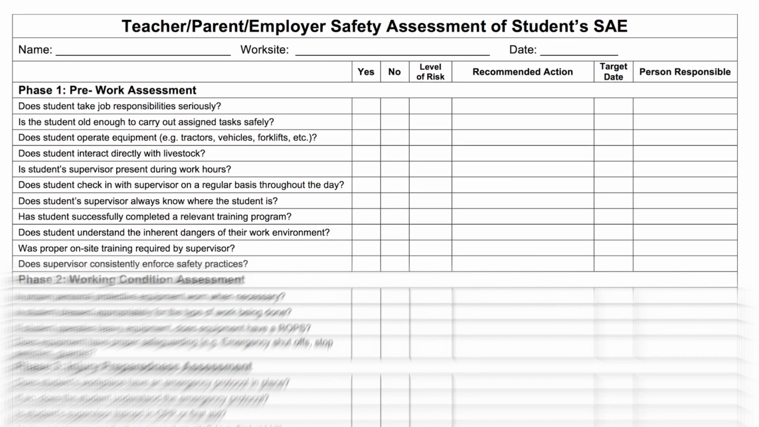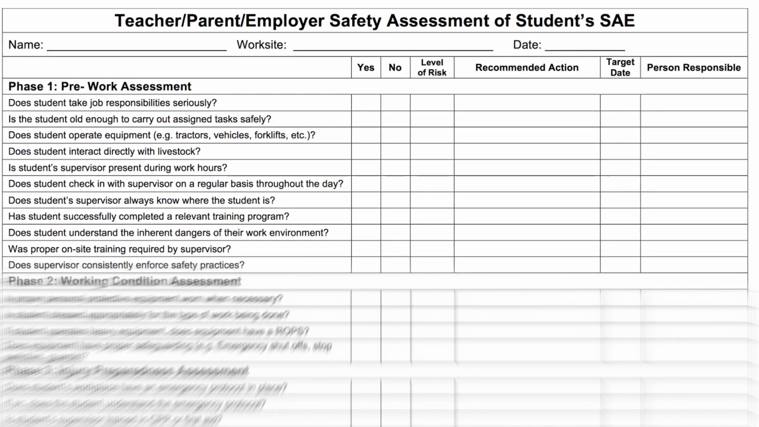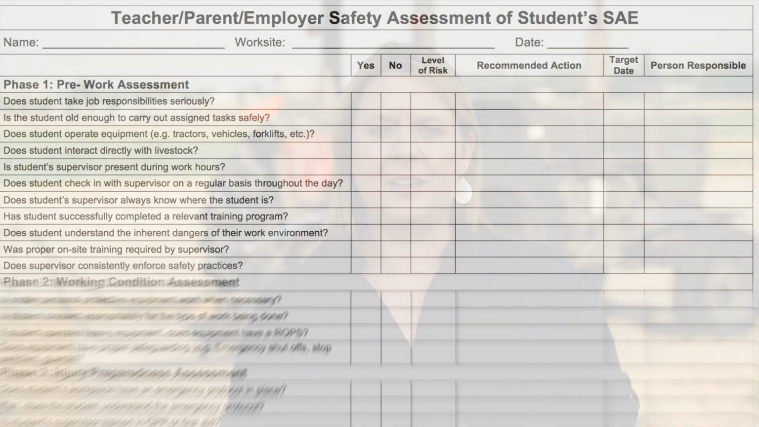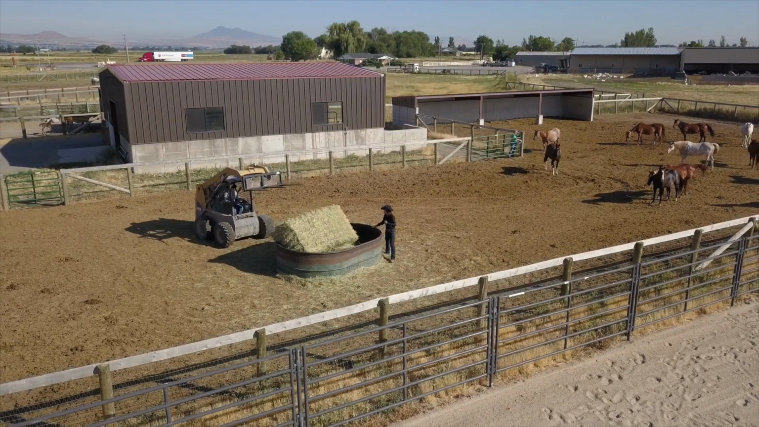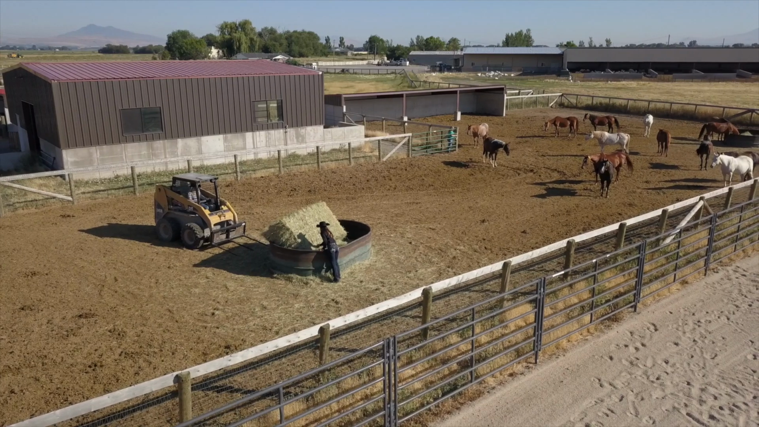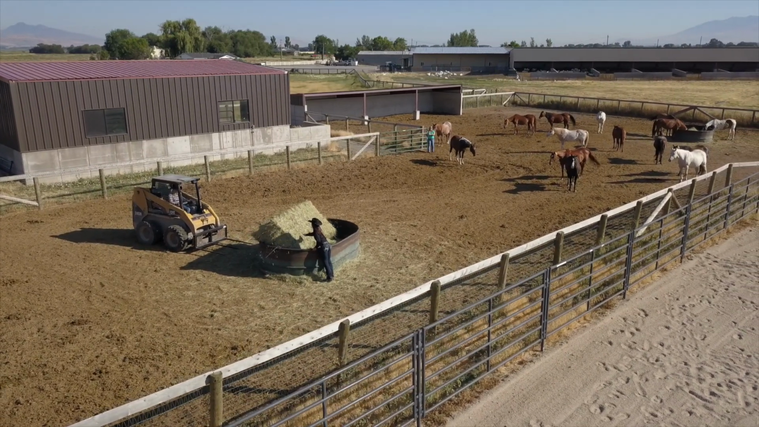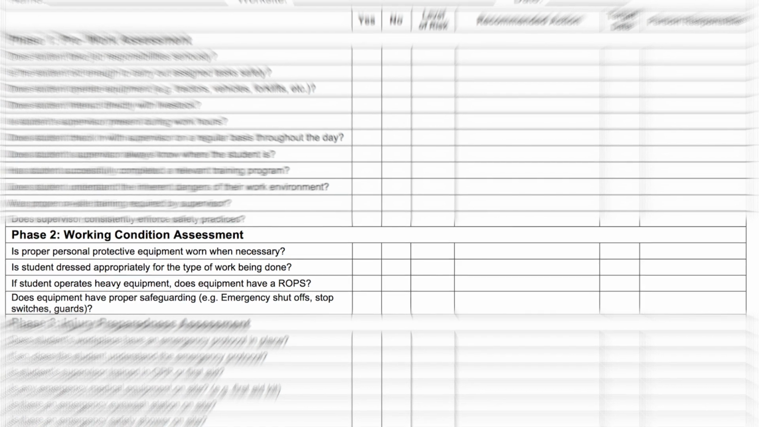The first step to this table is a pre-work assessment. The goal of this phase is to reduce students' exposure to hazards. This is where we look at elements that could lead to an incident, that could cause injury, and remove them if possible. For example, is the student mature enough to handle the job? Are they old enough to understand the dangers of the work environment? And is there on-site training and supervision? You would also have an opportunity to assess the level of risk and recommend an action and target date for completion.